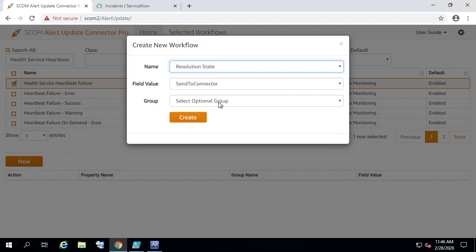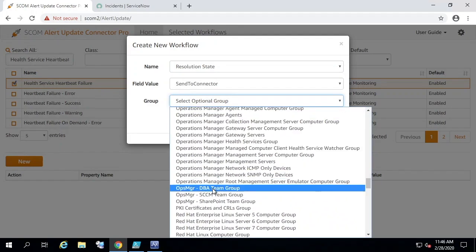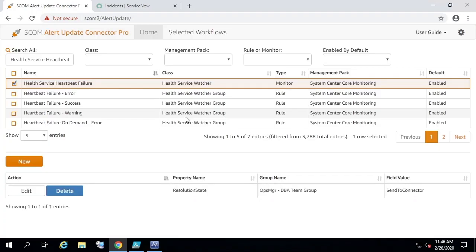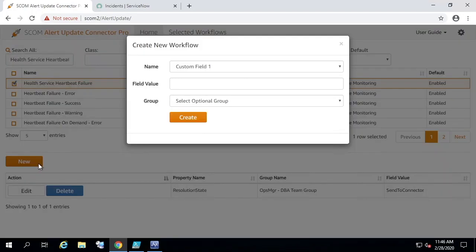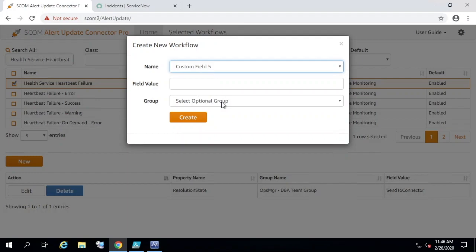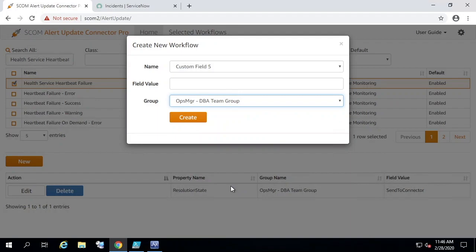So in this case, we're going to pick the group. I already have a group created called Ops Manager DBA Team Group. So I select that and I click Create. Now I'm going to create another workflow. And in this case, I'm going to choose Custom Field 5. And then I'm going to pick my group, which is the same group again. But in this case, I'm going to put in Custom Field 5 the name of the queue in ServiceNow that I want the actual alert to go to.